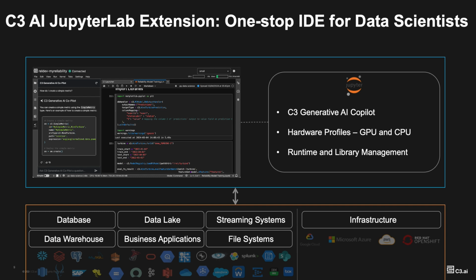Should it be CPU? Should it be GPU? If one or the other, what size should it be? They can configure all of that from Jupyter Lab. They don't have to go out of this IDE to do any of these tasks. The way we see it, this is your one stop.